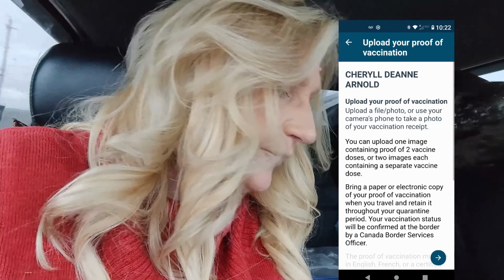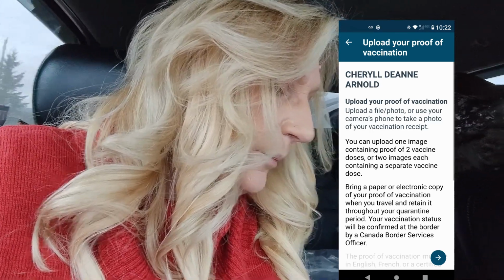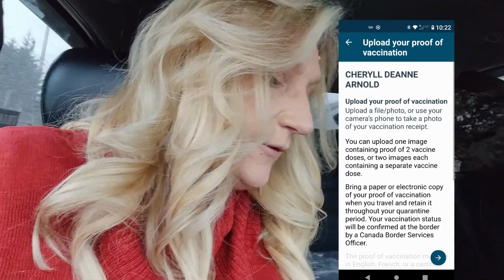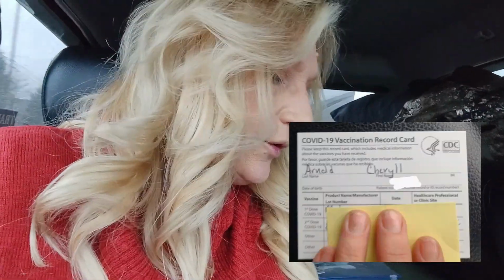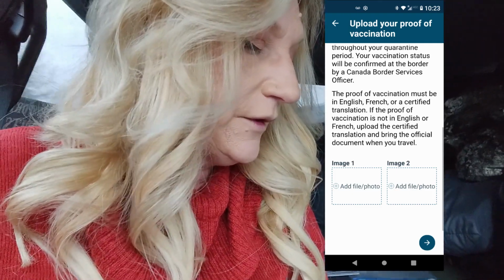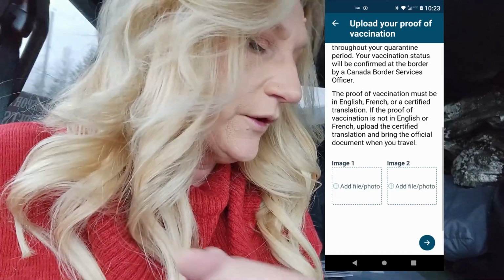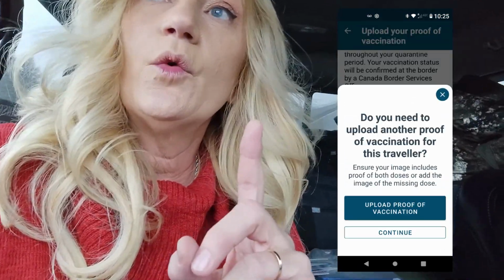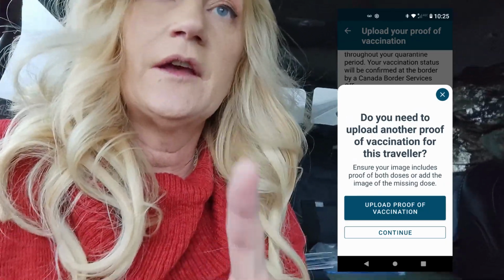The next screen that will pop up will have your name at the top. It says upload your proof of vaccination. This is where you will use your phone's camera to take a photograph of your vaccination receipt. That's your little card. You can upload one image containing proof of 2 vaccine doses or 2 images containing the separate vaccine doses. But make sure that you also bring your vaccination card with you, and don't take it for granted that this is all you need. Make sure you keep that card with you. I keep that in the passport.